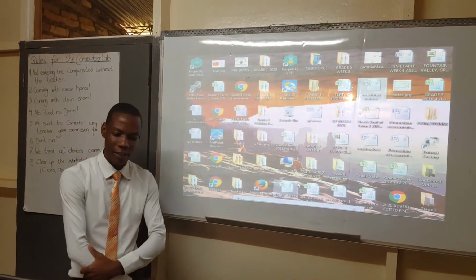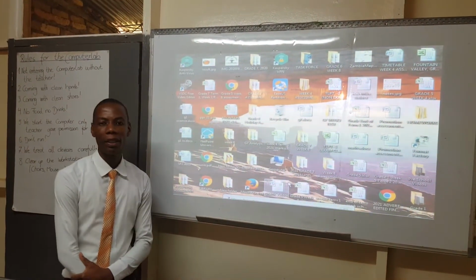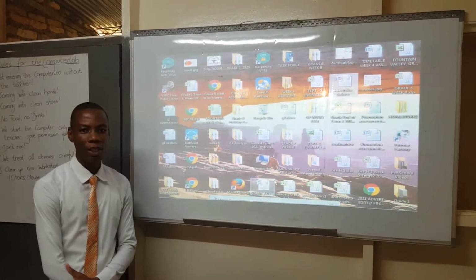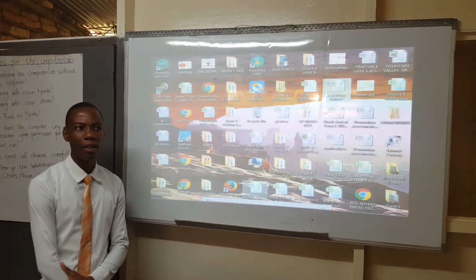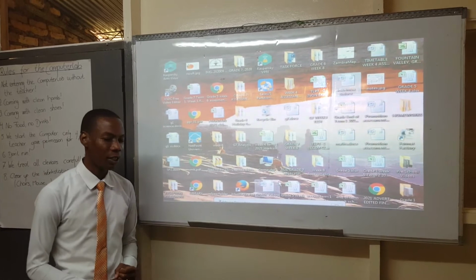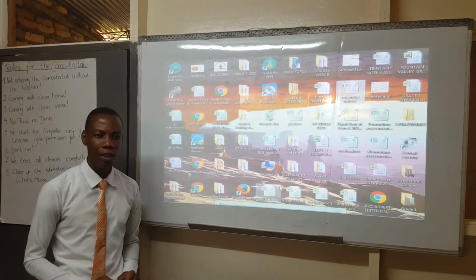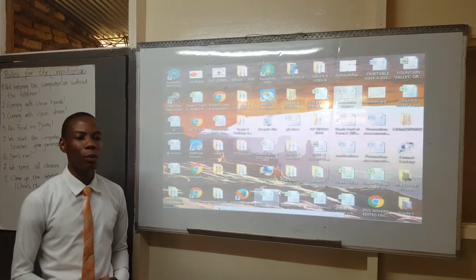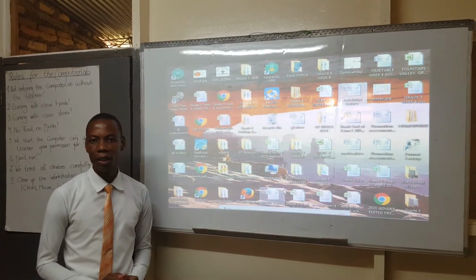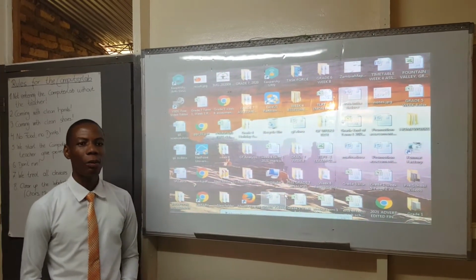In Technology Studies last time, we began by looking at window manipulation. Under window manipulation, we looked at the parts of a window on a computer.